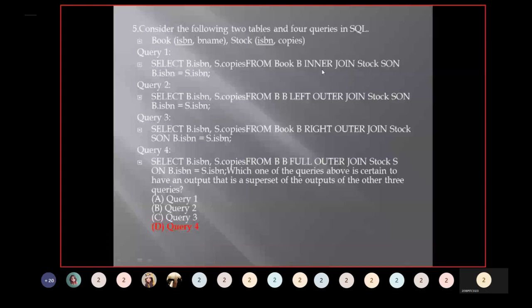When you use an inner join, it returns the records that are present in both tables. Next, query 2: select B.ISBN and S.copies from B, and here they use the left outer join.